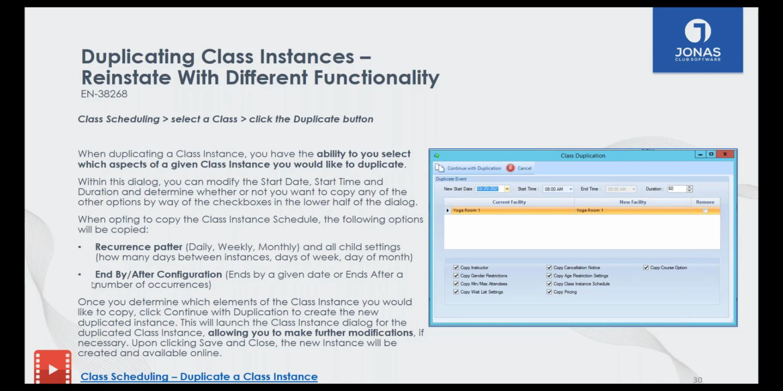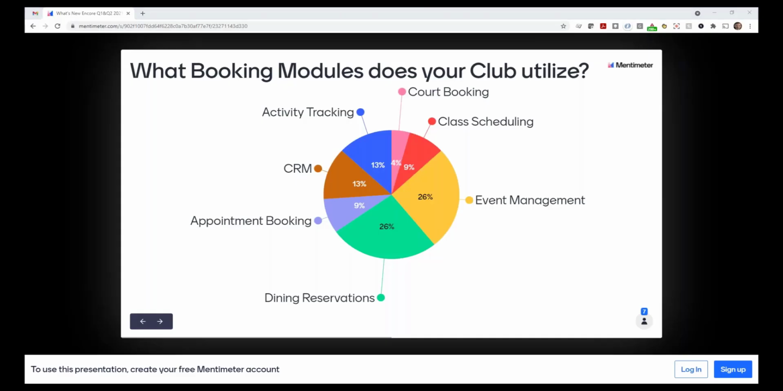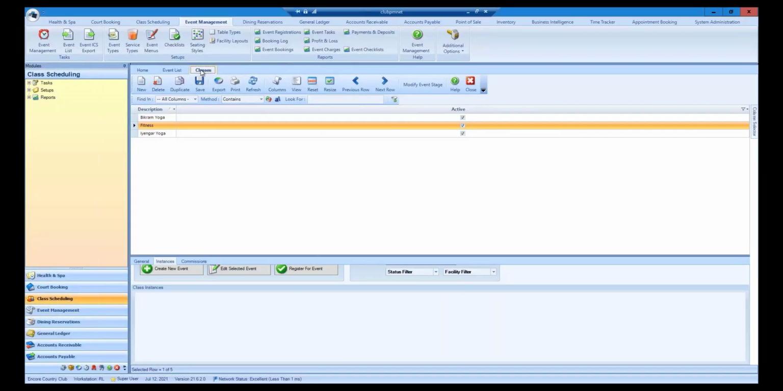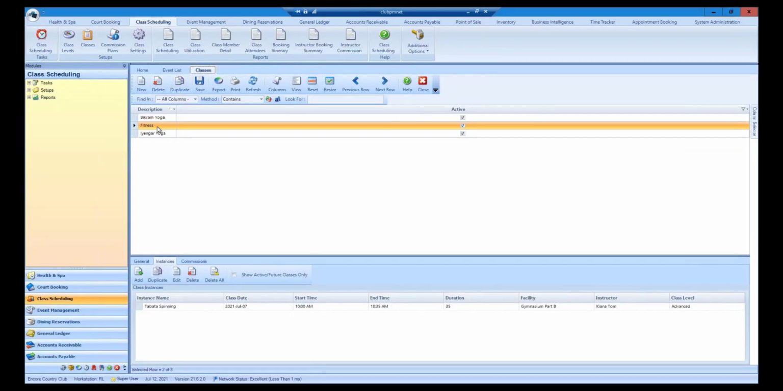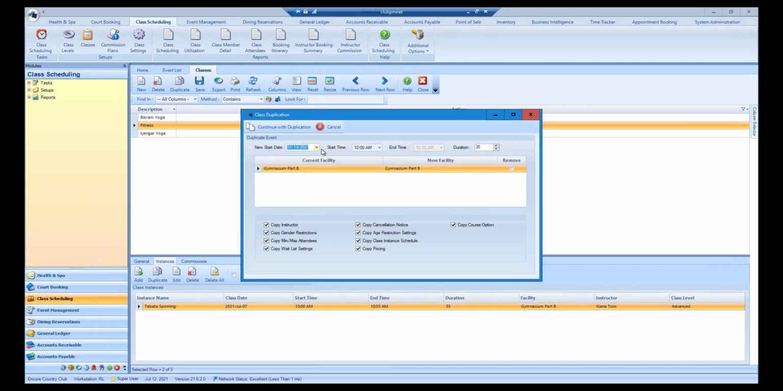Just go over to my Encore. So within classes, for instance, you can go into something like fitness, and there's this Tabata spinning class. I can select it, and when I hit duplicate, it's going to give me the option to duplicate those aspects that I'd like to.